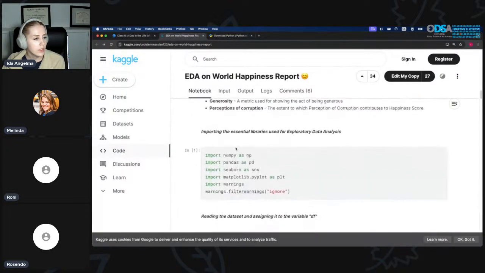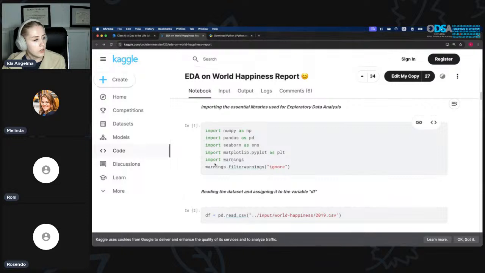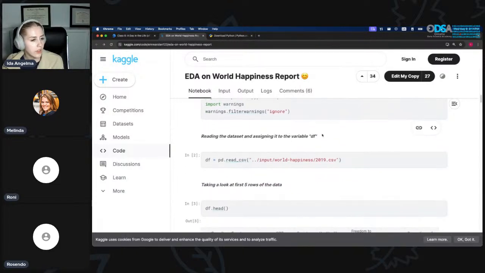So importing essential libraries: importing NumPy, Pandas, Seaborn, Matplotlib, and then also filtering out warnings. So these are all the same libraries that we've been using so far. So reading the data set and assigning to the variable df.